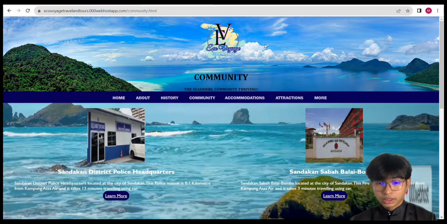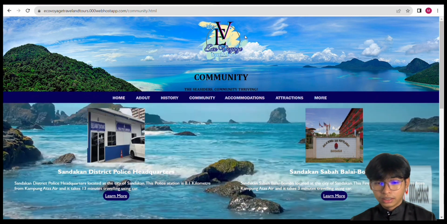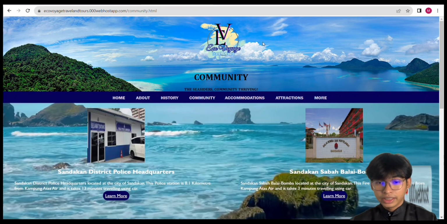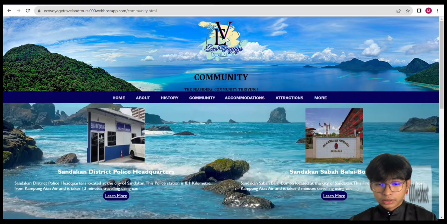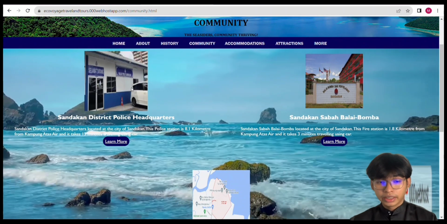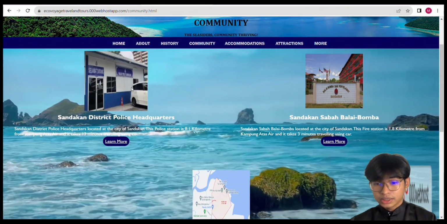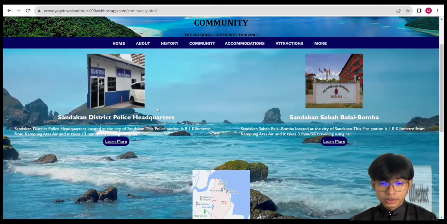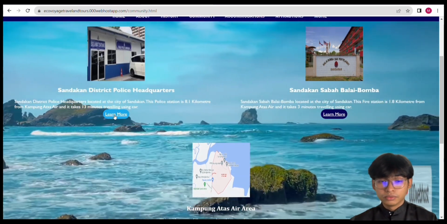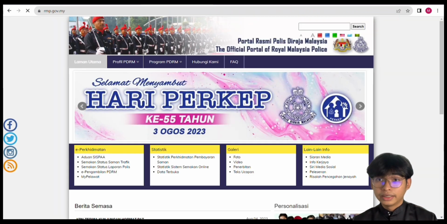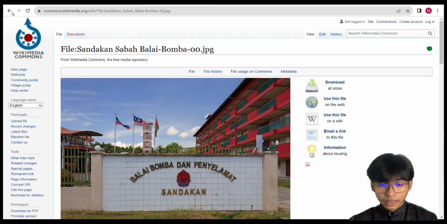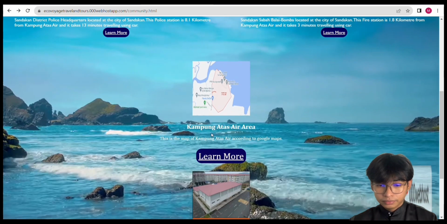Today I'll be presenting my task, which is the community web page. So on the first page, you can see our logo, IKHWAN Voyage Travel and Tours. If you hover over it, it goes slightly bigger. Same goes for this image, Sandakan District Police Headquarters and Sabah Balai Bomba. And this learn more button, you can click on it and it will send us to another web page. Same goes for Balai Bomba and Kampung Atas Air.